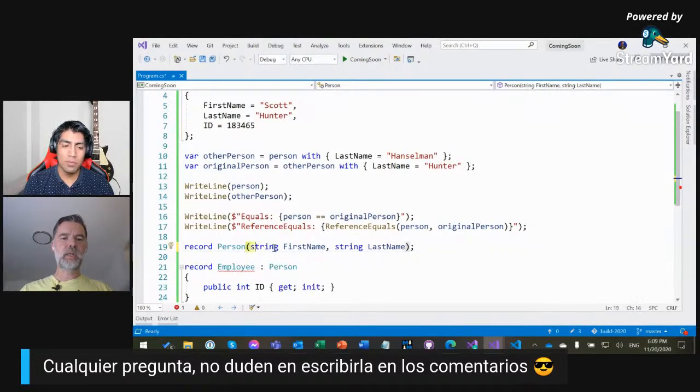And so, of course, you'll then want to take parameters to derived classes as well.